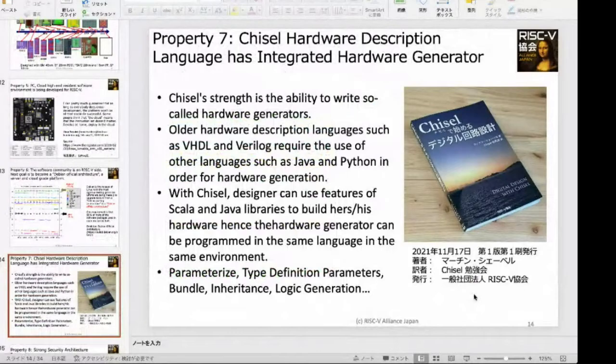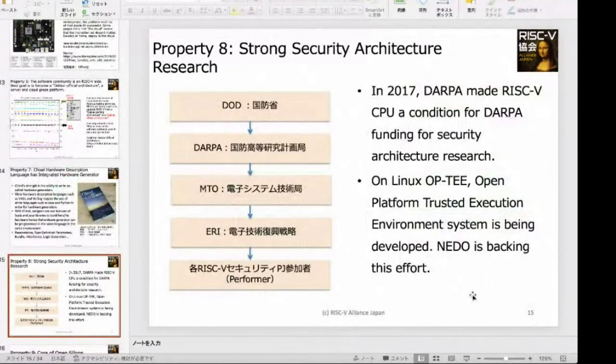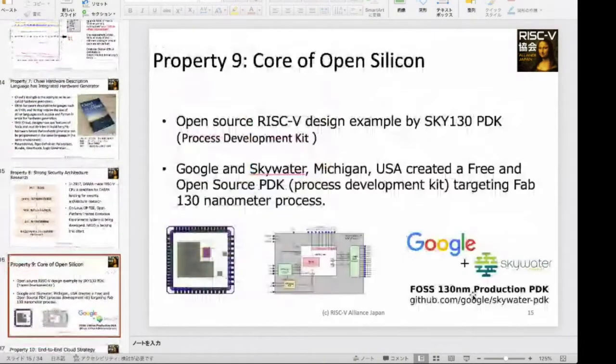Then property 7 is that the Chisel hardware description language is the basis of the integrated hardware generator, which I thought was very interesting. And then they actually get government backing. RISC-V got government backing in the US from the DOD and DARPA, and in Japan, NEDO is backing this effort.